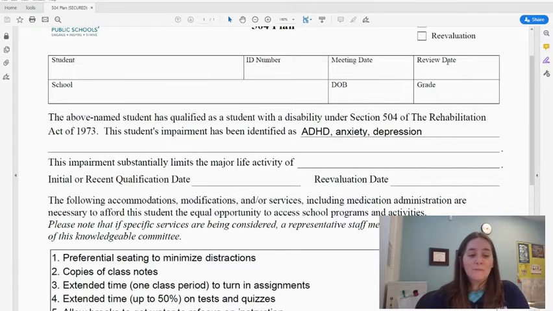So these were just wrapping up a few important points about a 504 and a 504 plan, and things that you may need to know for your classroom and your role as a teacher. I wish you best of luck with your students in your class.